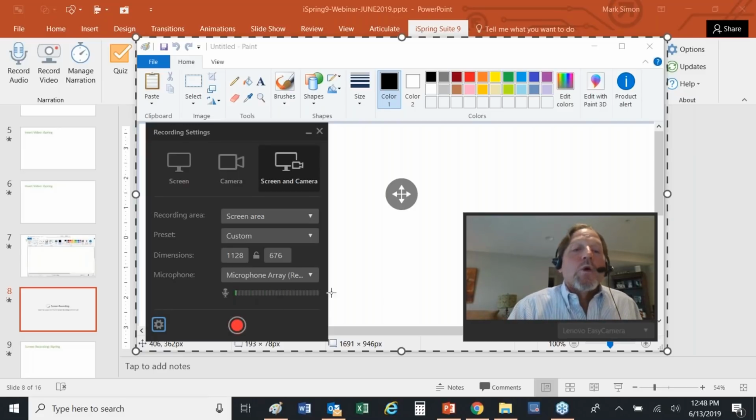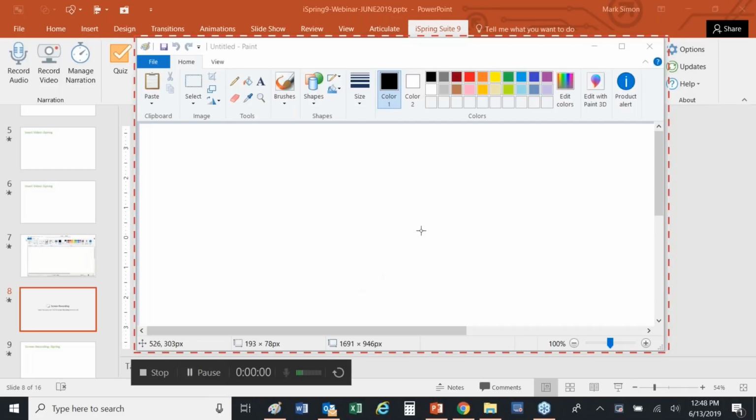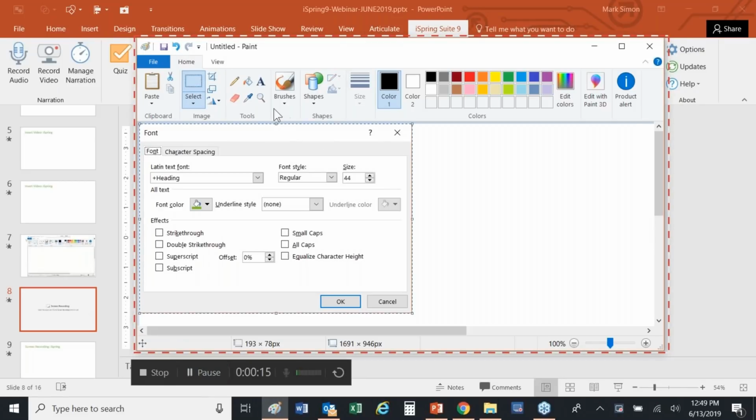So once you get everything started, click on the record button and you get the 3, 2, 1, and you notice that I had the F10 button as the stop recording button, but I've also got this window down here, and I can click on pause at any time and then continue if I want. So I'm going to go ahead and put in that screen again, and then we'll go through here, and I'll put in maybe a little arrow one more time, change the color.